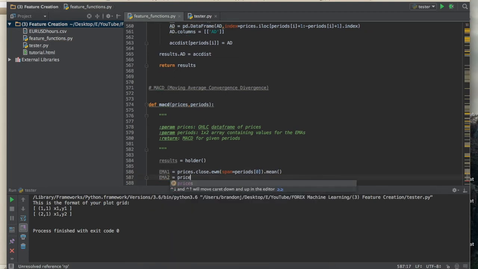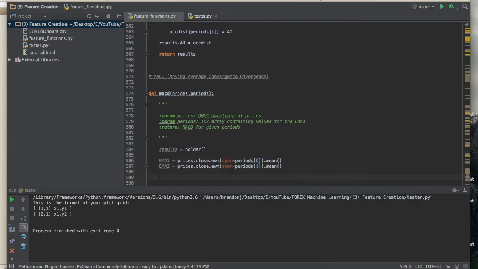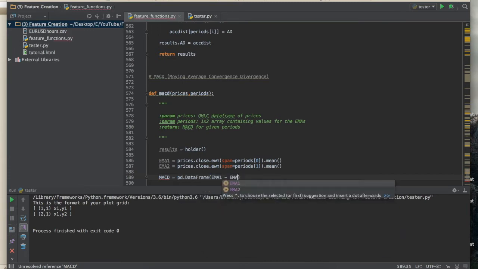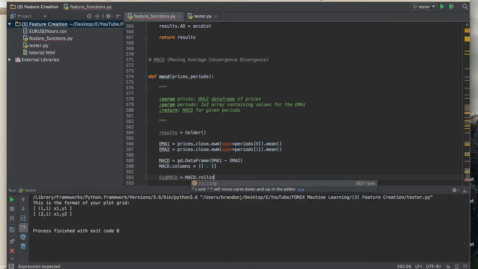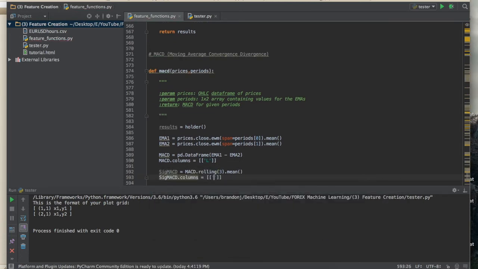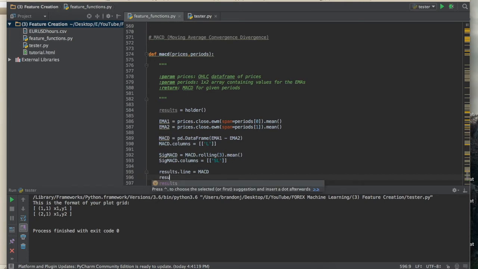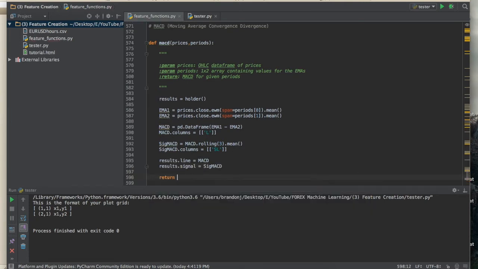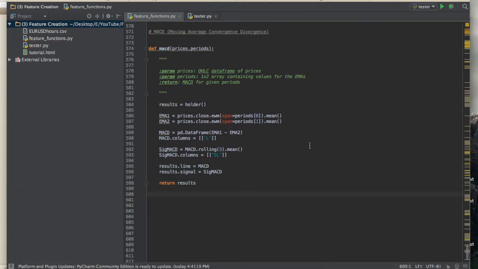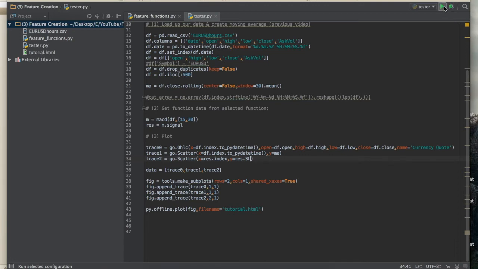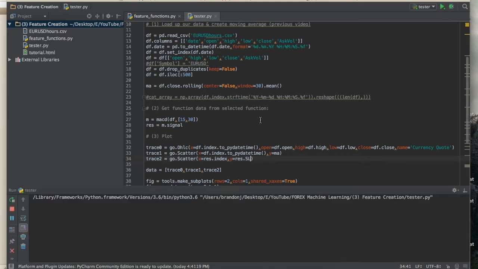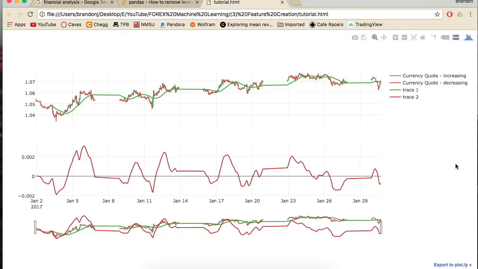So right here you'll see me creating the two exponential moving averages based on those two periods, and then the MACD is simply the difference between those two. We're also going to return a signal, and the signal is just the 3-period moving average of the MACD. So again, here is the finished function, and then additionally the tester.py setup, so that if you want to take a look at what the result is in a plotly plot, that's what it would look like there.